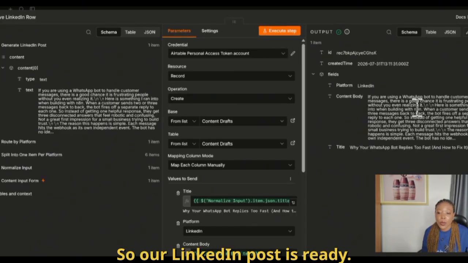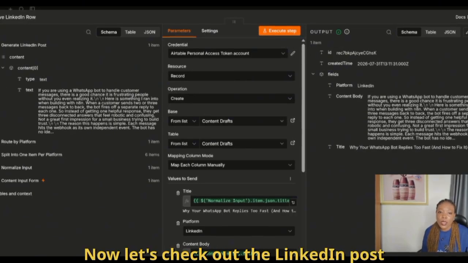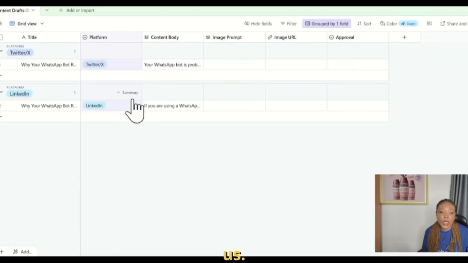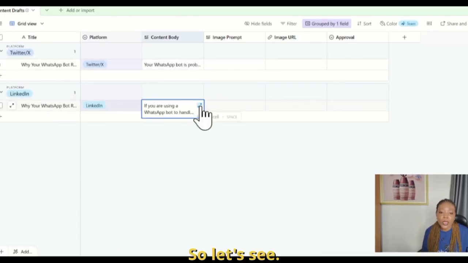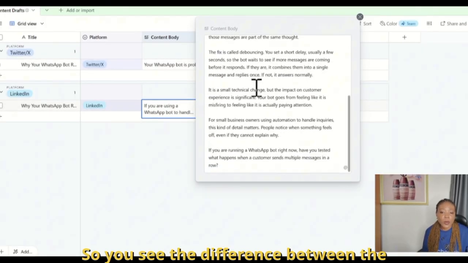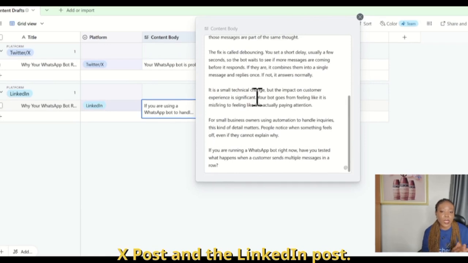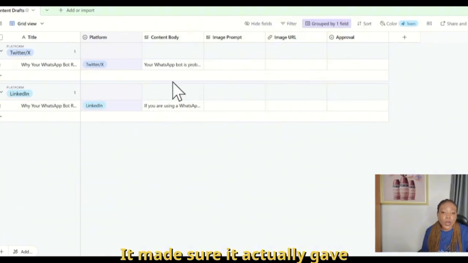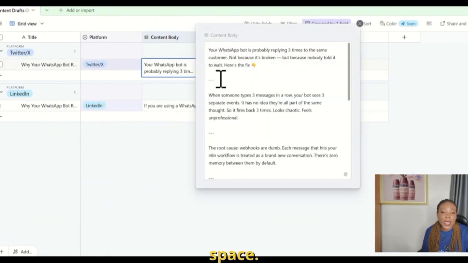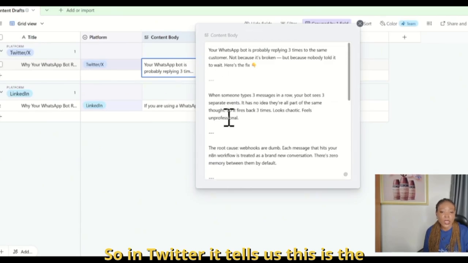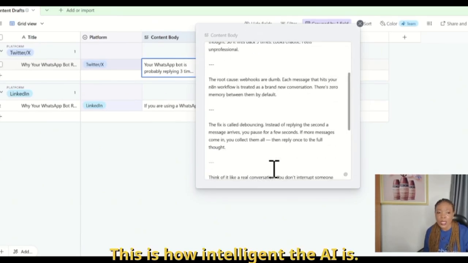So our LinkedIn post is ready. Now let's check out the LinkedIn post and see exactly what it has created for us. Now this is LinkedIn. So you see the difference between the X post and the LinkedIn post. It made sure it actually gave space. So in Twitter, it tells us this is the next thread. This is how intelligent the AI is.